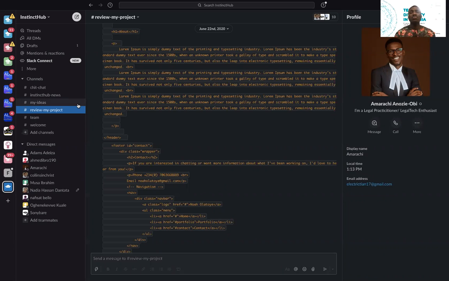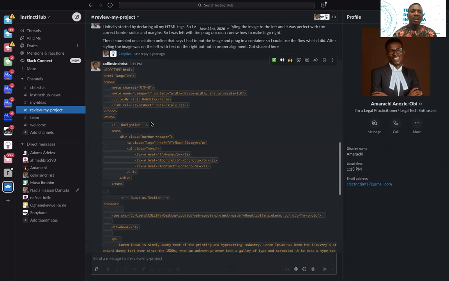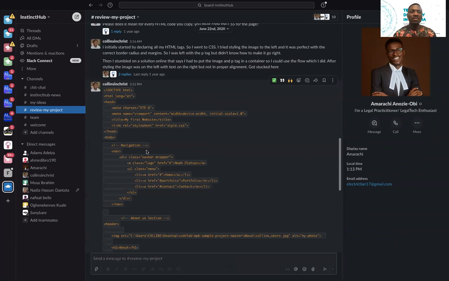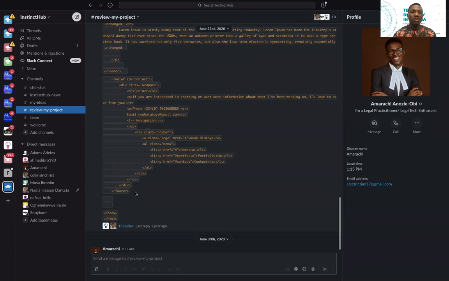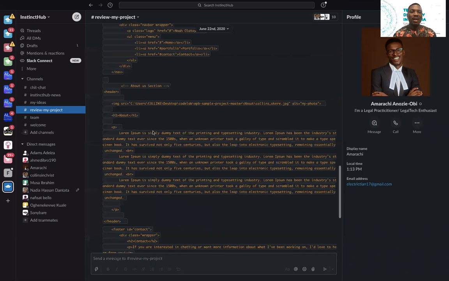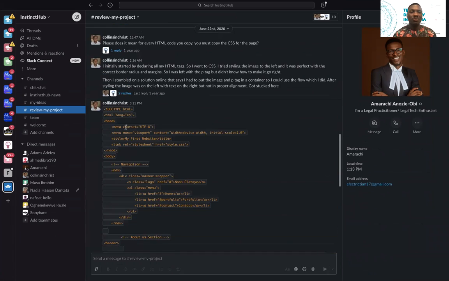Another alternative tool to Slack is called Discourse. Discourse as well is used for collaboration, most especially between product managers, product teams, and the likes. So you can see one of our students just wrote a code and was curious as to whether the code is correct. And after I posted the code, somebody gets a review.